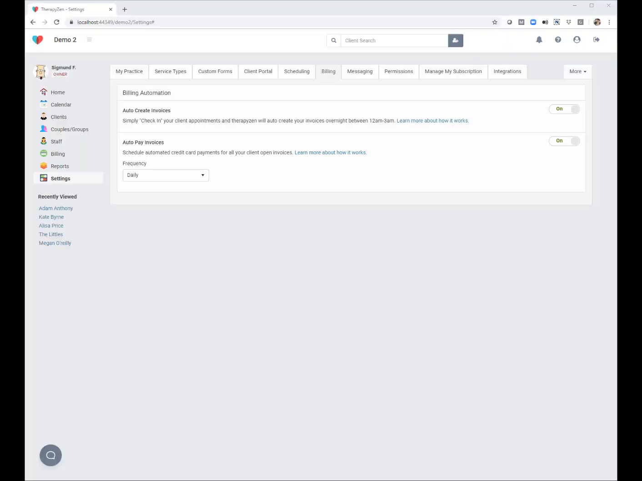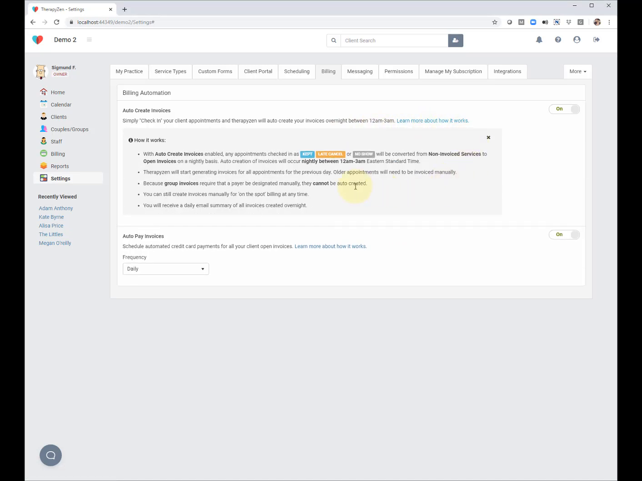The first one we're going to look at is Auto Create Invoices. So let's take a look at the description of this feature. It says simply check in your client appointments and Therapyzen will auto-create your invoices overnight between 12 a.m. and 3 a.m. And if I click this link here, there's some more rules about exactly how this feature works.